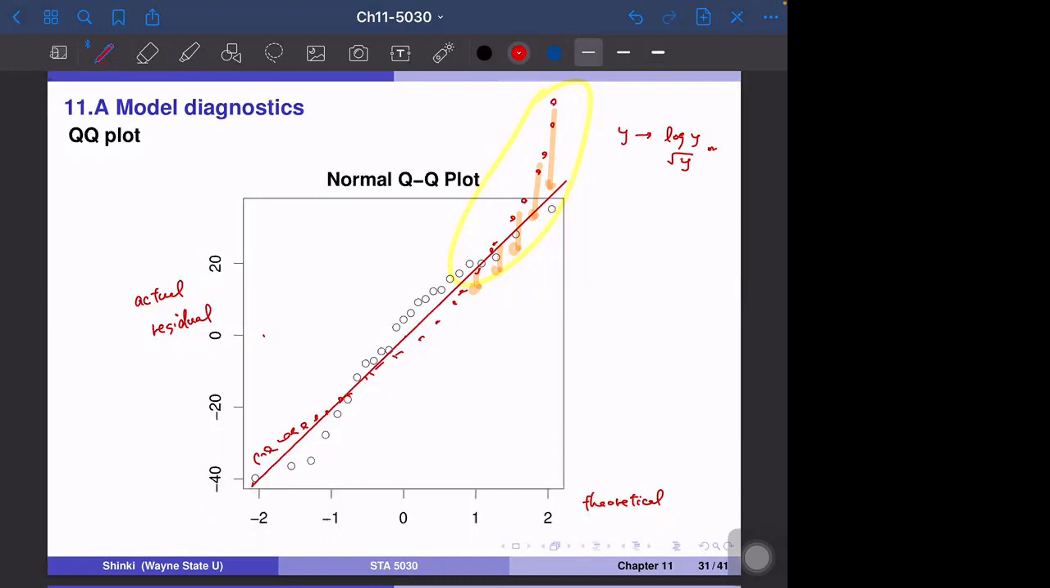Sometimes the errors are symmetric but S-shaped, or inverse S-shaped like this or this. Then the normal assumption is not satisfied, especially if the tail is heavier, and then we have some trouble. We sometimes have to use a different estimation method, even though we haven't covered it.